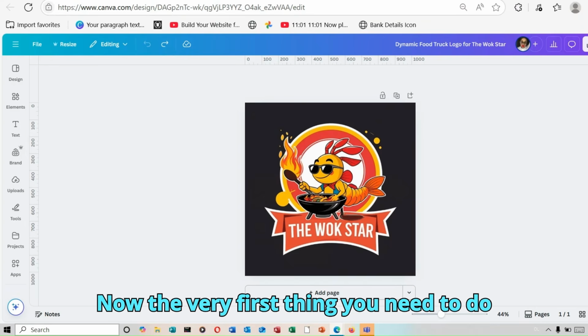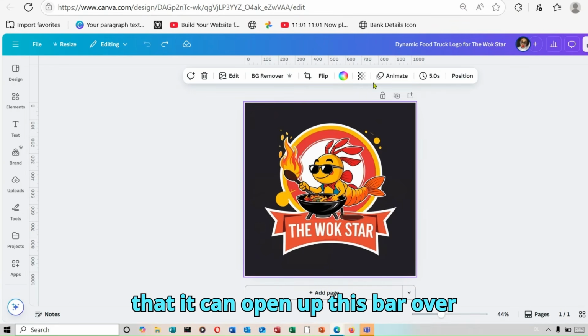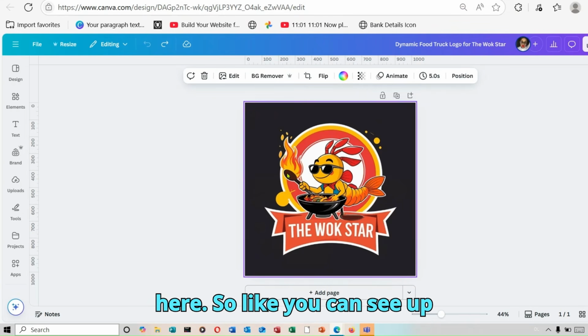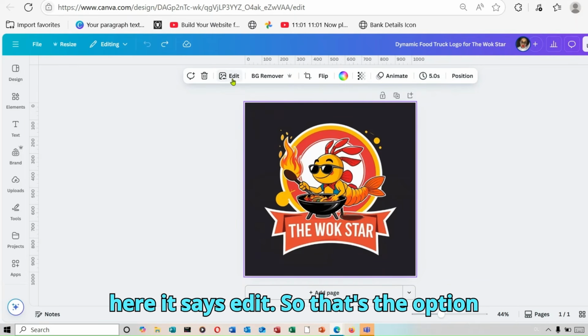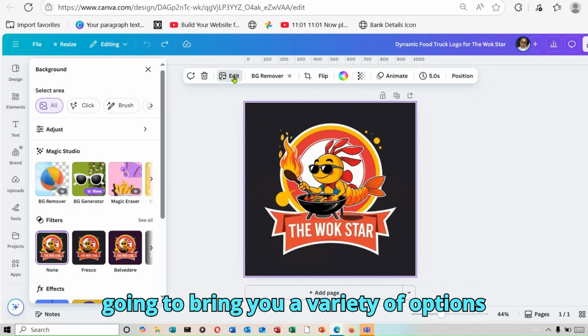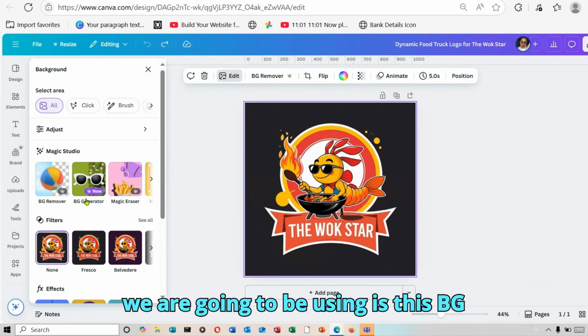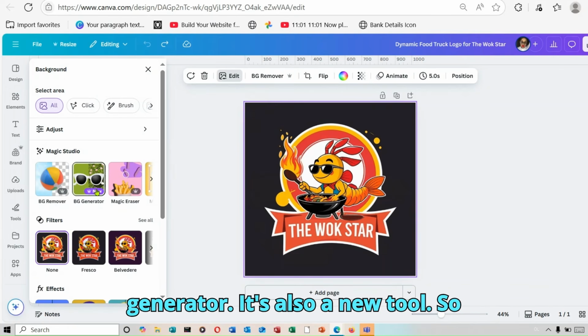Now, the very first thing you need to do over here is to click on the image so that it can open up this bar over here. So like you can see up here, it says edit. So that's the option we are going to be clicking on. It's going to bring you a variety of options, like you can see. The very first one we are going to be using is this BG generator. It's also a new tool.